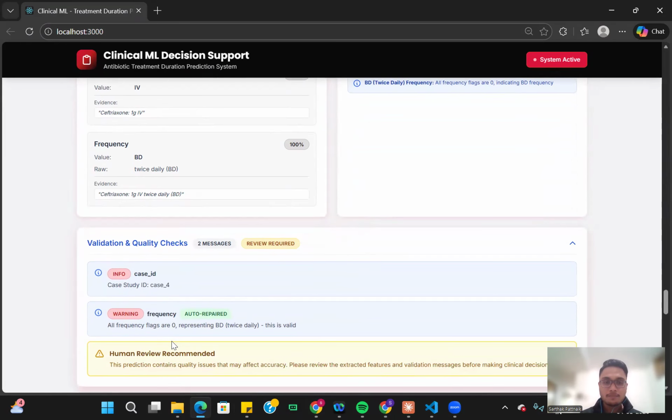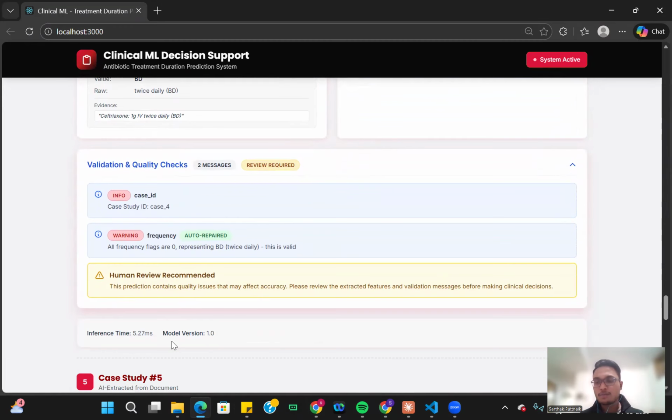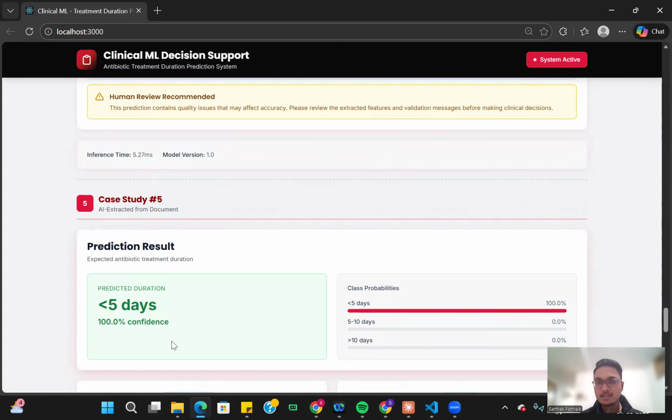And you can upload, and one specific document can have multiple case studies. So I have given the system prompt in a very meticulous way to make sure that the LLM takes into account the number of case studies that we have.